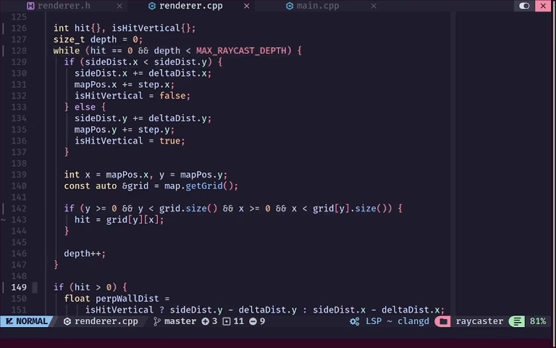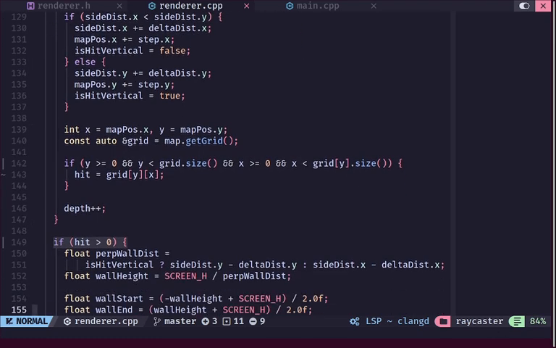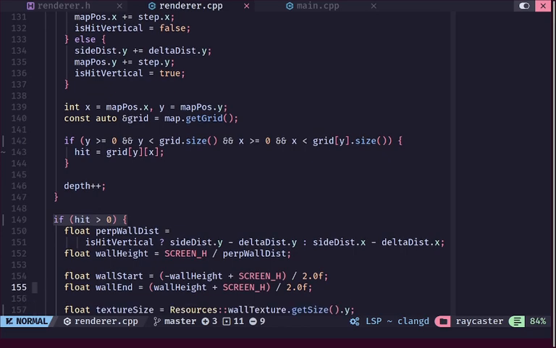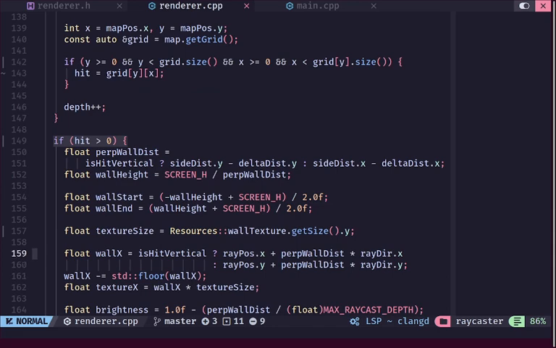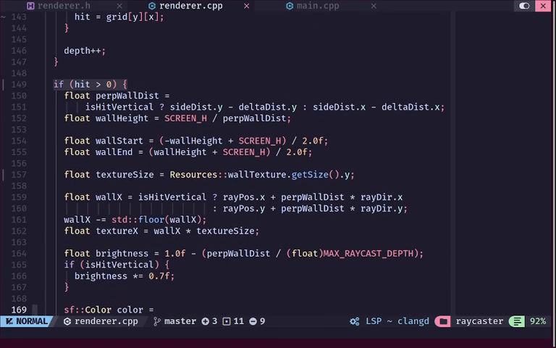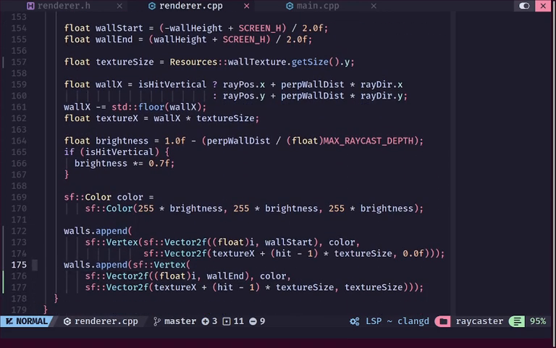So now let me go down here. You can see if the hit is greater than 0, then all we do is go ahead and calculate everything like we were doing earlier. And now of course for calculating texture size, we use resources wall texture instead of the wall texture member variable. And the main difference is that now when we are assigning the actual texture coordinates, we use of course our texture variable, but we add to this our hit minus 1 multiplied by the texture size.